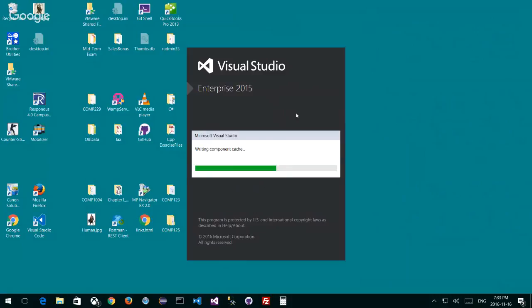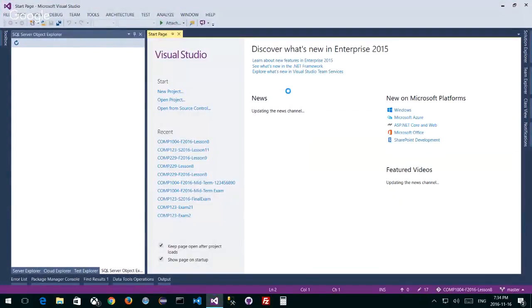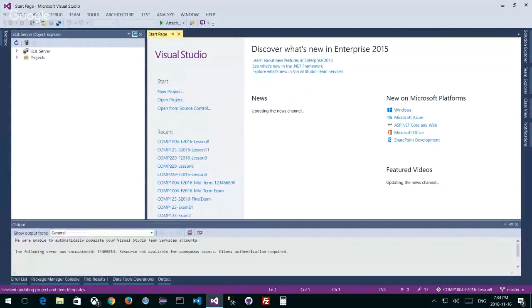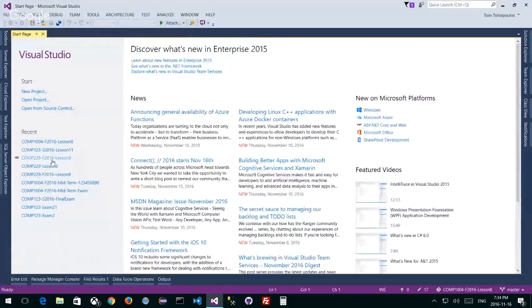Once you've launched Visual Studio 2015 Enterprise, what I'm going to do is make a template. I don't want to start again, because last week we did this whole thing with MVC Music Store, and it's a waste for us to start from scratch. So we're going to use Visual Studio to create a template of last week's work and start this week's work, so we can continue. For those who forgot, let's bring up COMP229 F2016 lesson 9. That's last week's work.